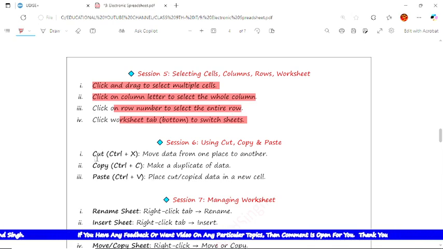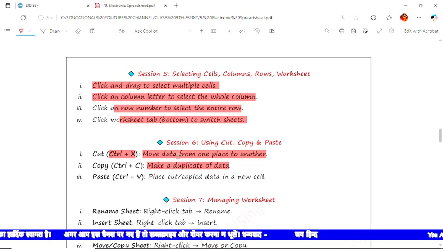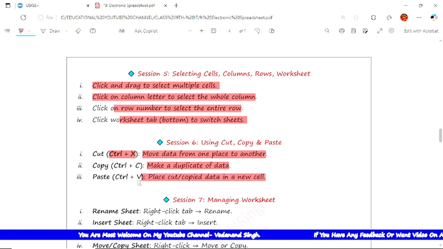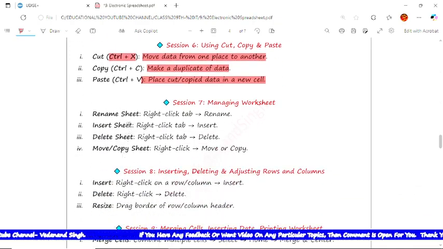In the cut option, the shortcut key is Ctrl X, and it moves the data from one place to another place. Copy is used to make a duplicate of whatever content is there. Its shortcut is Ctrl C. And paste means pasting the cut or copied data in new cells, and the shortcut key is Ctrl plus V.